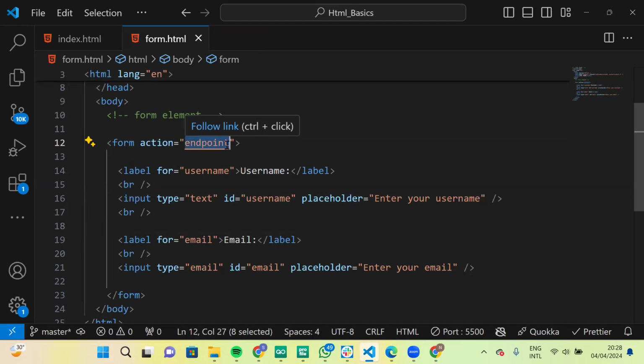So the endpoints will be provided by the backend developer. But for now, we are not going to go deeper into that because we have not started doing JavaScript. So this is still HTML for now. Everything is still dummy. Nothing is working for real.